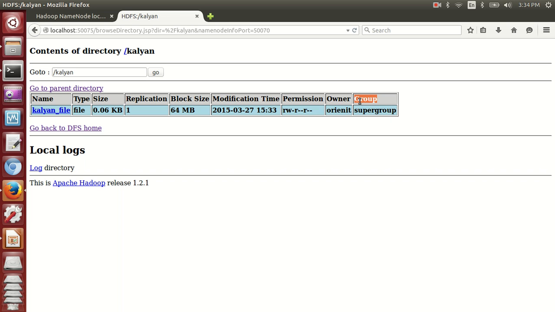In Hadoop, we have one process called the name node. He is the main person. The name node is responsible for maintaining all this information: what files are there, what is the type of the file, what is the size of the file, the replication factor of the file, the block size, and the corresponding things.